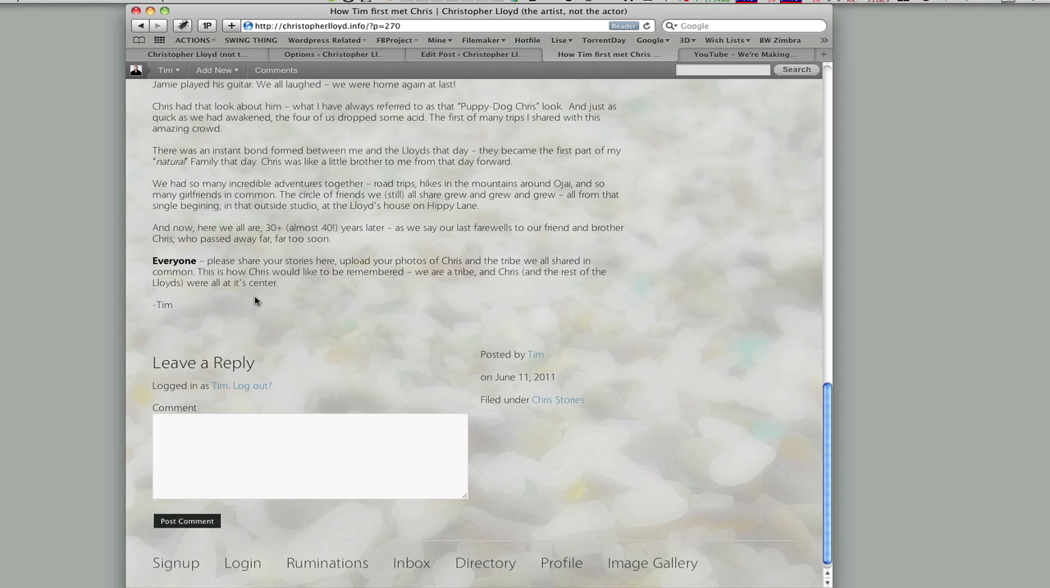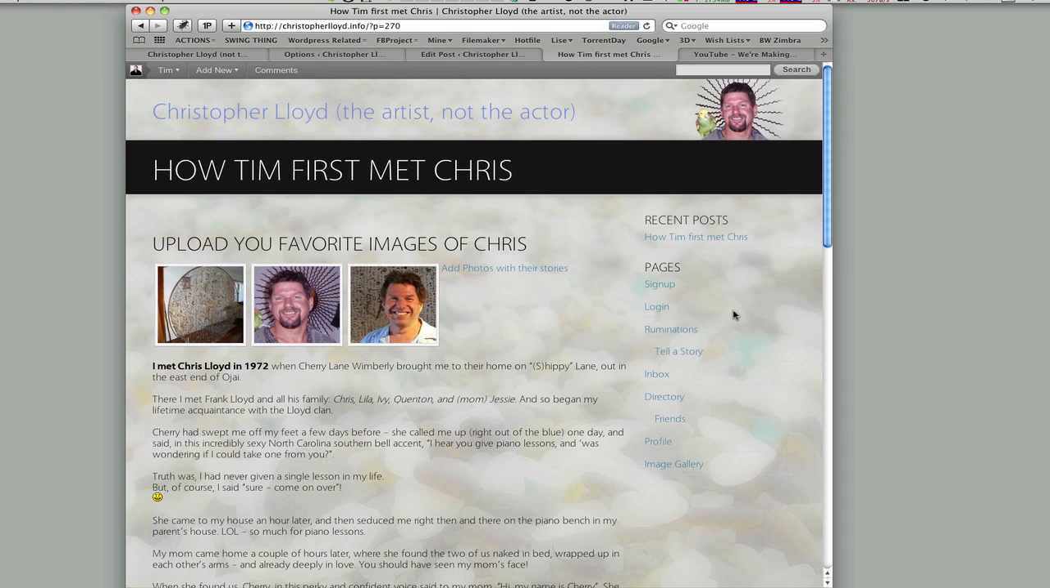And then people can come in here and read your story, and then they can comment on it and just kind of get these stories to flow. And you can see right here under recent posts, it says how Tim first met Chris. So there you go. In fact, I'm going to change that so it says recent stories. Okay, anyway, that's it. Now you know everything that you need to know in order to get going here.